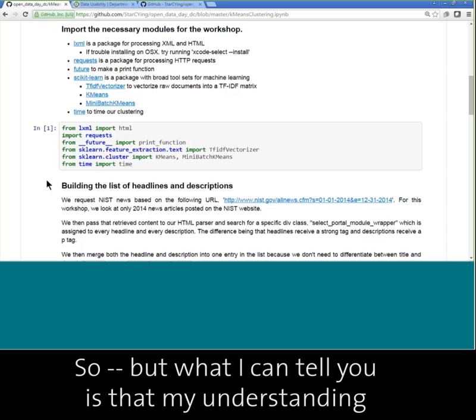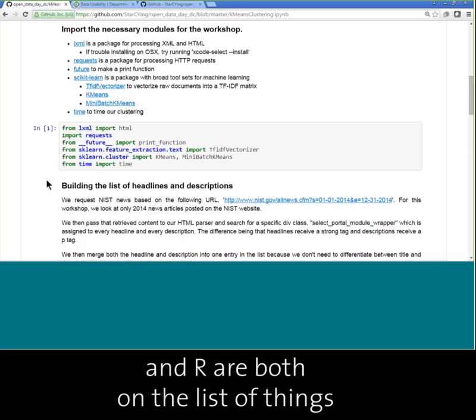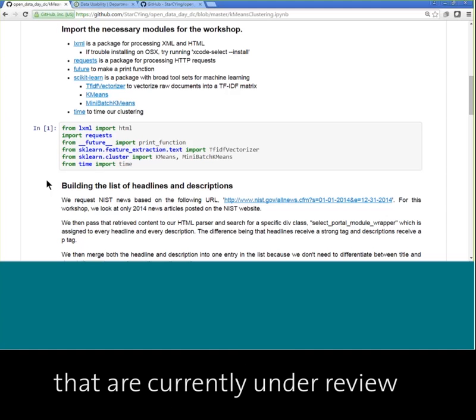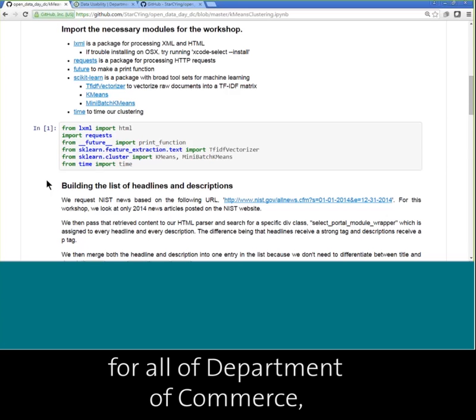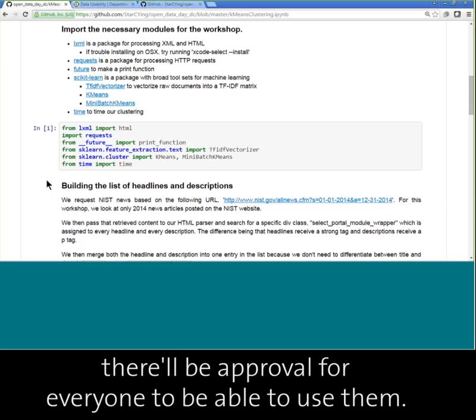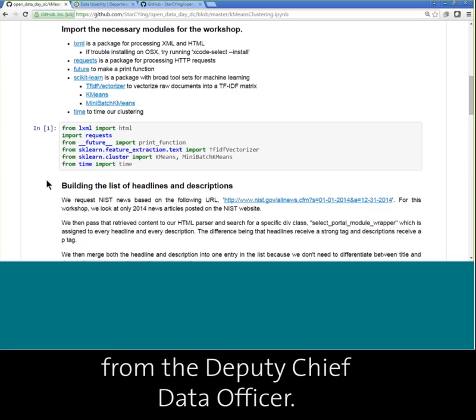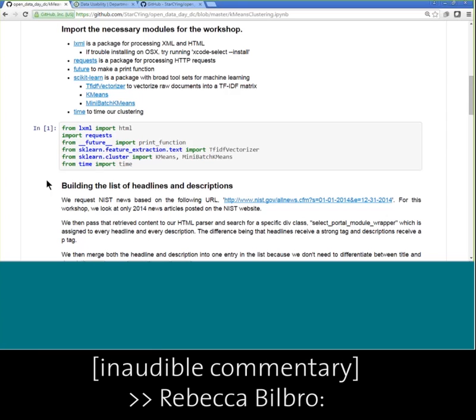But what I can tell you is that my understanding is that Python and R are both on the list of things currently under review for all of the Department of Commerce, and that within the next 3 months there will be approval for everyone to be able to use them. That's my understanding from the Deputy Chief Data Officer.